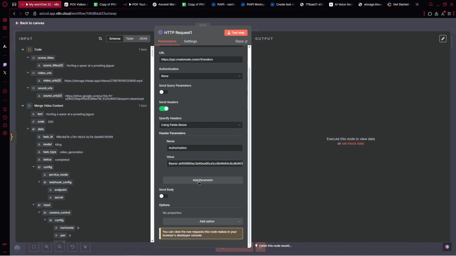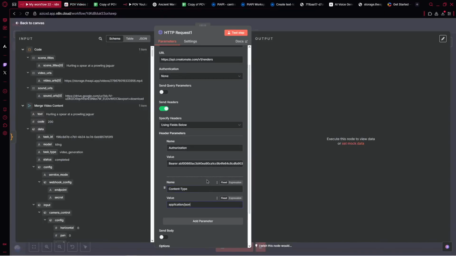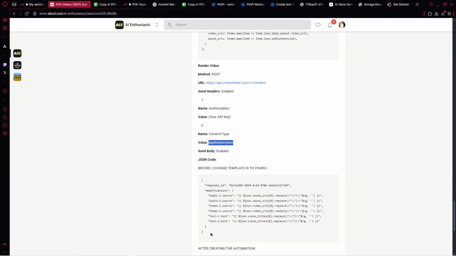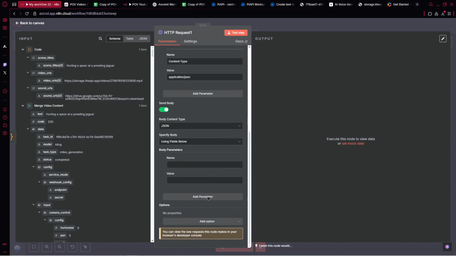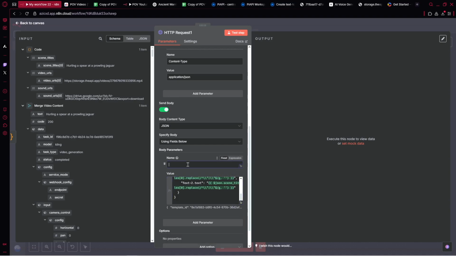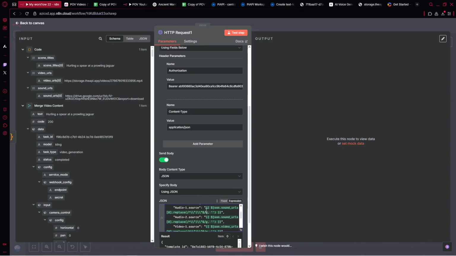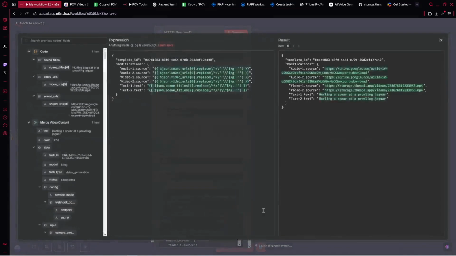After that, we need to add another parameter. So here we need to provide the name, which is content type, and the value, application JSON. We need to enable the body, so send body. And here we need to provide this entire body. Using JSON, in the expression provide the entire body. So let's go with the expression and provide the body. And now it looks this way.